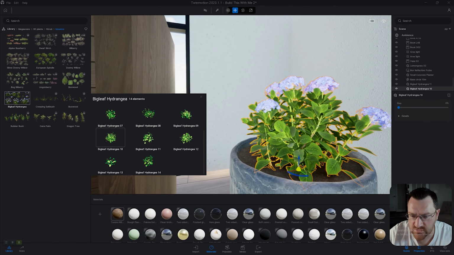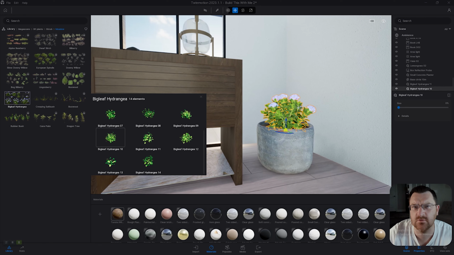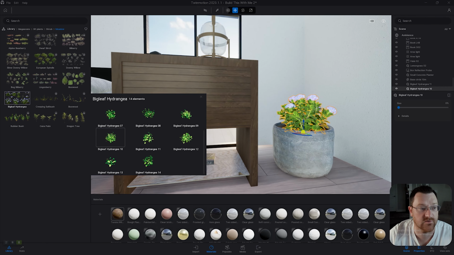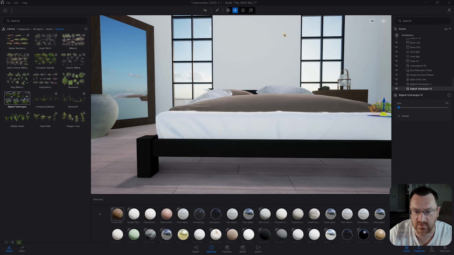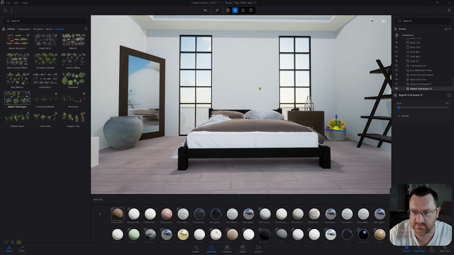If we wanted, we could try some different variations, but just know that downloading these and making these variations does take quite a bit of time. All right, that looks pretty good. Let's move on to set up our camera really quickly. I'm pretty happy with the overall look of this.